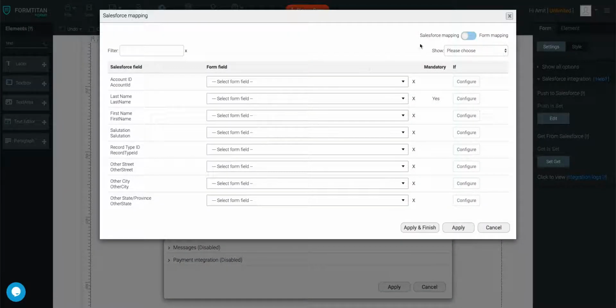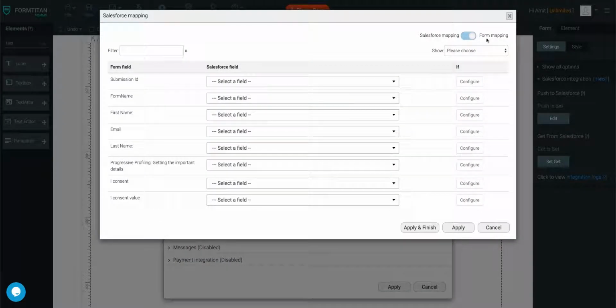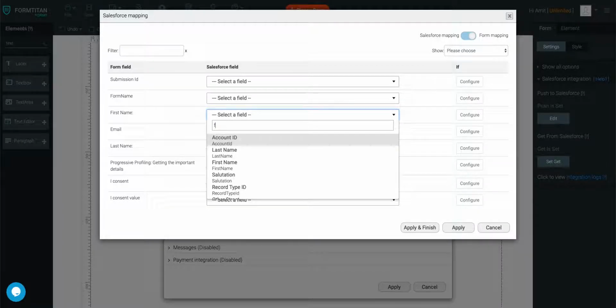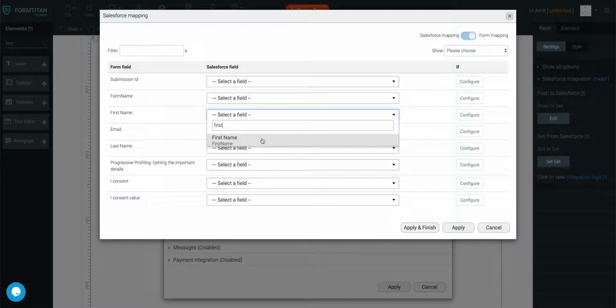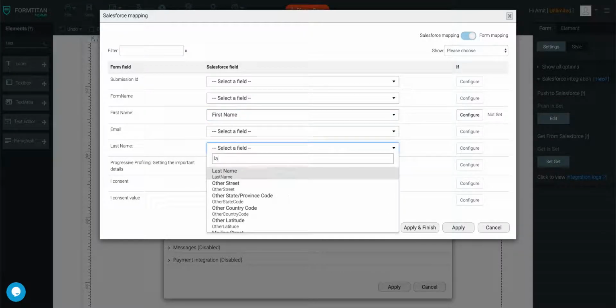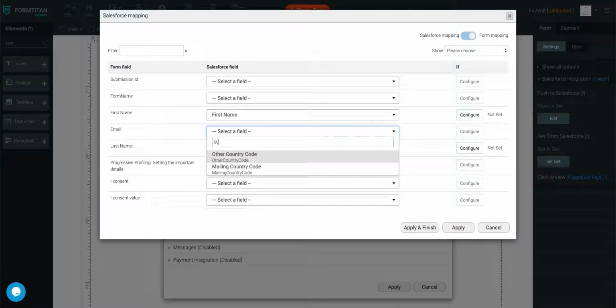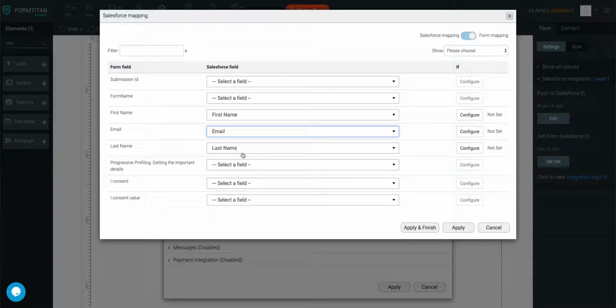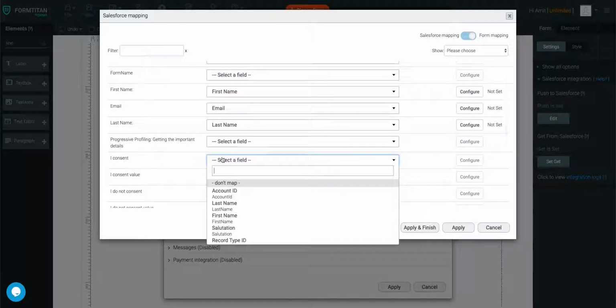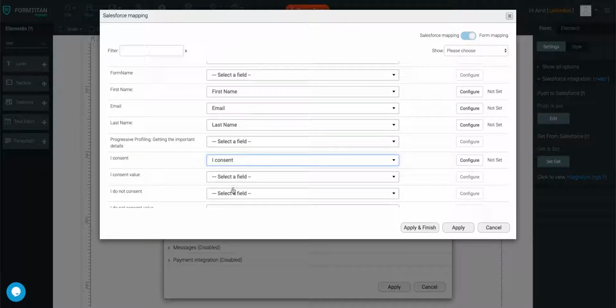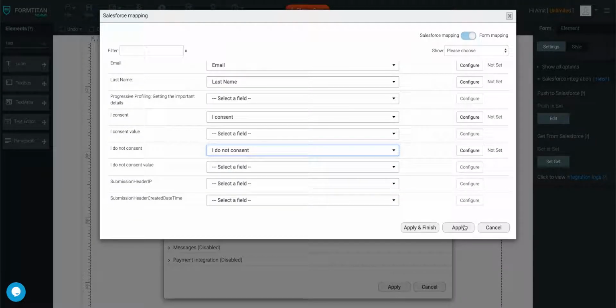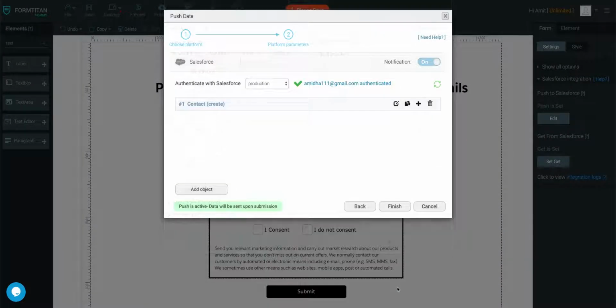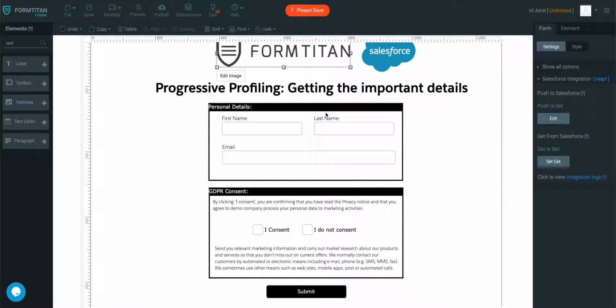I'll go ahead and map my fields. I'll toggle to my form mapping, and then here I will simply map the fields from my form on the left-hand side to Salesforce on the right-hand side. First name, last name, email, I consent, and I do not consent. These are the 5 fields we need. I'll click apply, apply again, finish, and we are good to go.